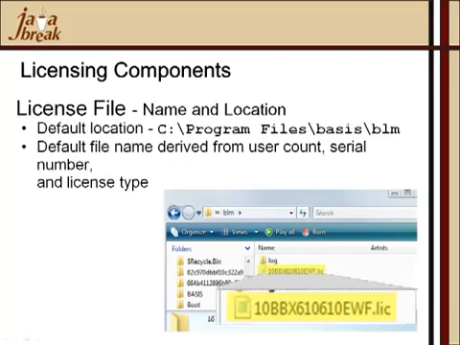Let's take a moment and review the components of the Basis license that we walked through just a few moments ago. Since this is not a tutorial, I'll move rather quickly through this section, but understand and know that this presentation will be posted for you to use as a reference, and we'll post it to the website. The first component in the Basis licensing mechanism is the license file.